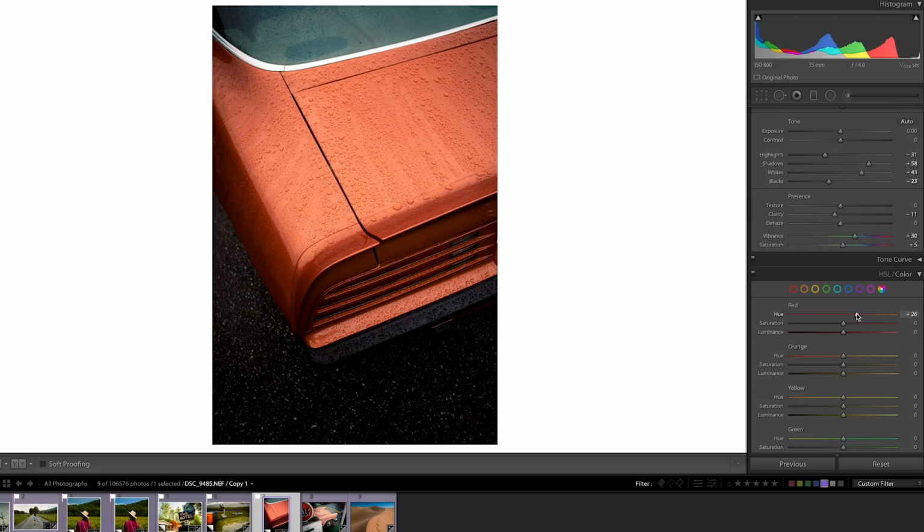I think that color, tone and hue looks good, but it's a little bit too much. So I'm going to bring this saturation down a little bit and try to fix it. Let's do a quick before and after. We're getting there. Maybe some luminance down on this. I think that definitely looks much, much better.